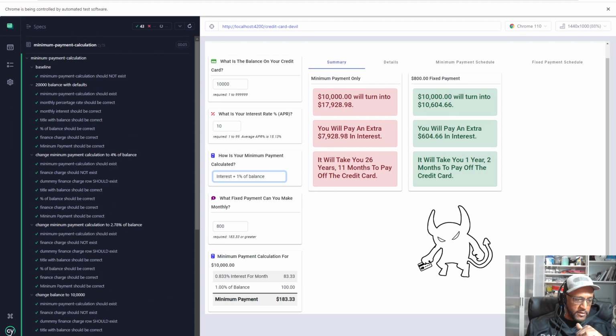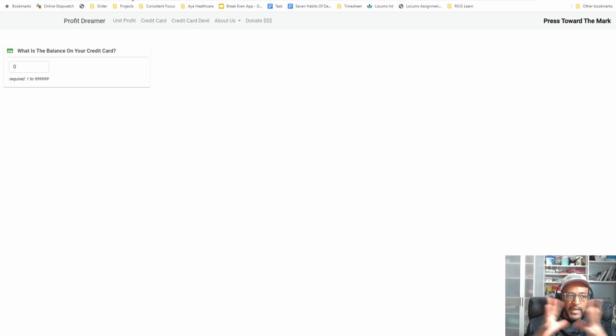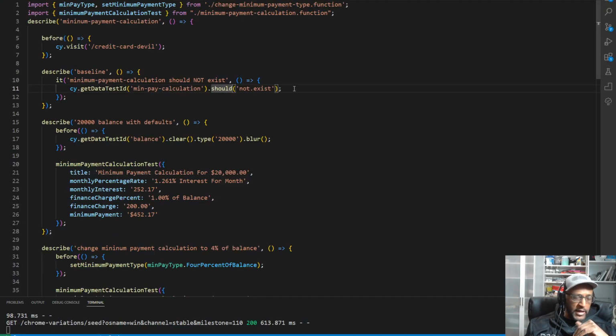Let's actually bring up the website. It's really saying, if you just click on Credit Card Devil, it's not going to route there because it's already there. It's going to say there shouldn't be anything. That component shouldn't be there. So by default, I'm checking that it shouldn't be there. So that's my first test. And then I come down and say, okay, let's put in a $20,000 balance. So I get the data test ID for balance, and I clear it. I type $20,000 and I blur off. So I go in there, I put 20,000, I blur off.